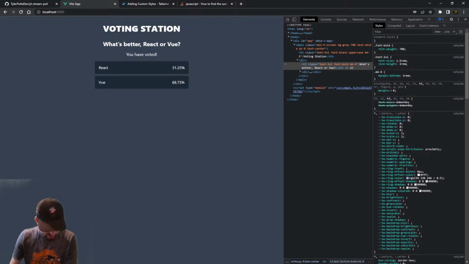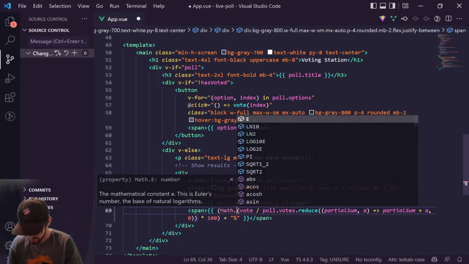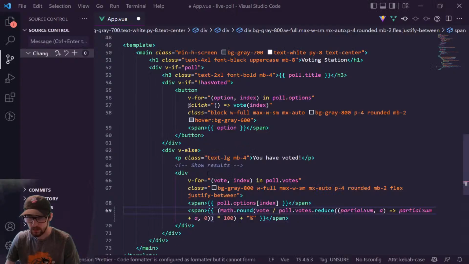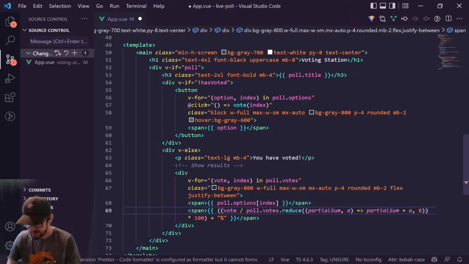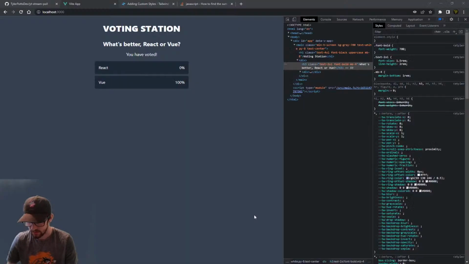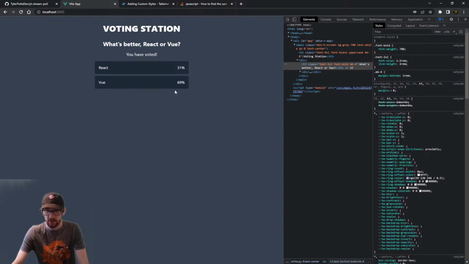Do we want to floor this or round it? What do you think? A floor or round? A round would be more accurate, I think. So right here, we want to go Math.round. No, that's wrong. I need to do it one more out. Math.round. 69 and 31%. There you go. Nice. I like it. Now we just want these bars to represent these percentages.